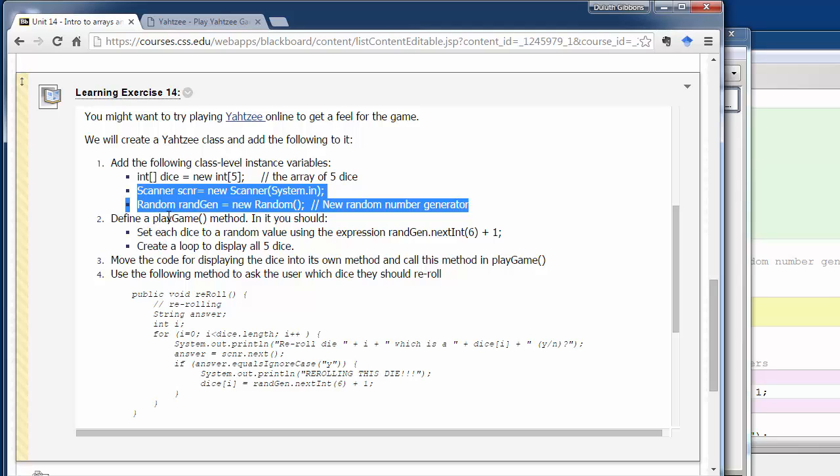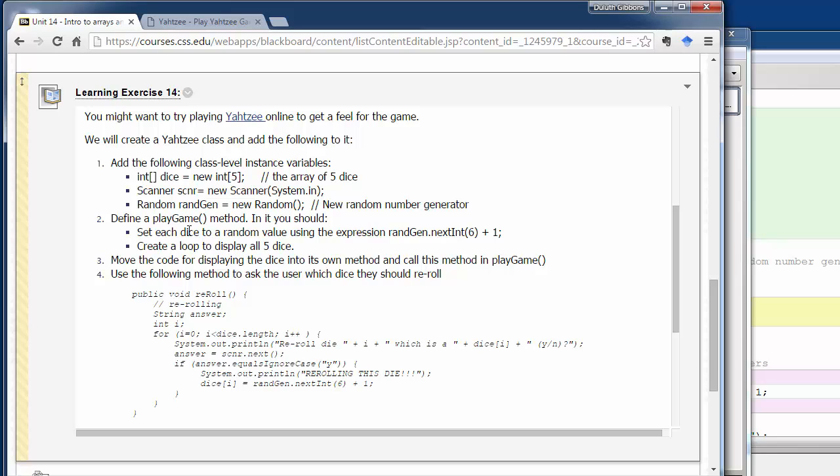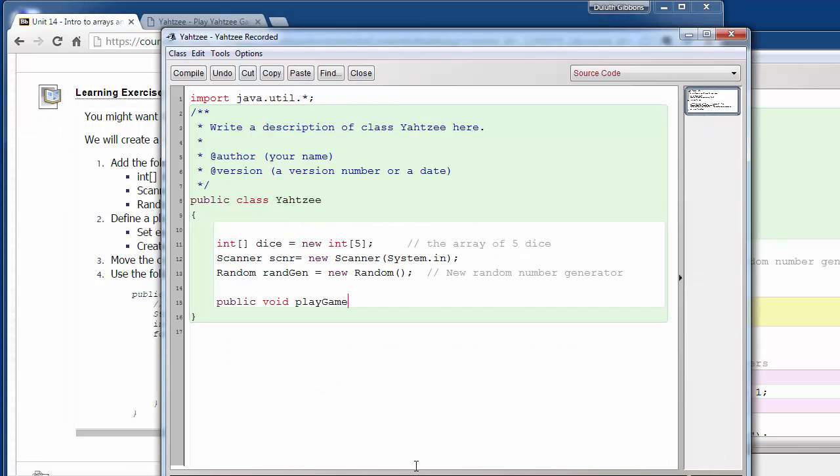Now we're going to define a play game method where we're going to set up the random values for each die and then display all the dice. So let's look at that. So we're going to want to create a new method here. It's going to be a public method. Most of our methods are public. It's not going to return anything, so it can be void, and it's going to be called play game. That's what I called it, right? Yep, play game. No arguments, no parameters there.